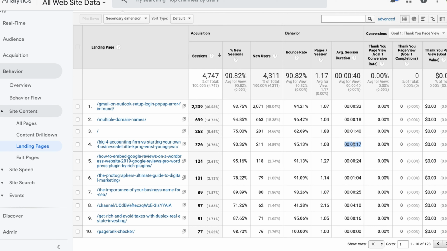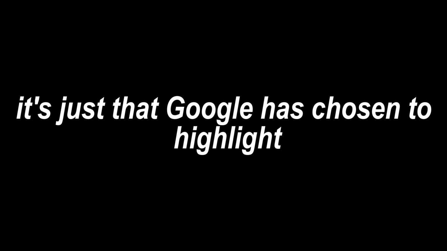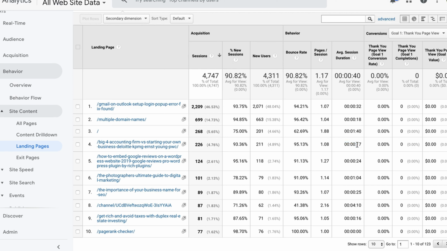The thing is, GA4 still tracks average session duration. It's just that Google has chosen to highlight average engagement time more prominently in the interface. But the session duration data is still being collected and is available if you know where to look for it.